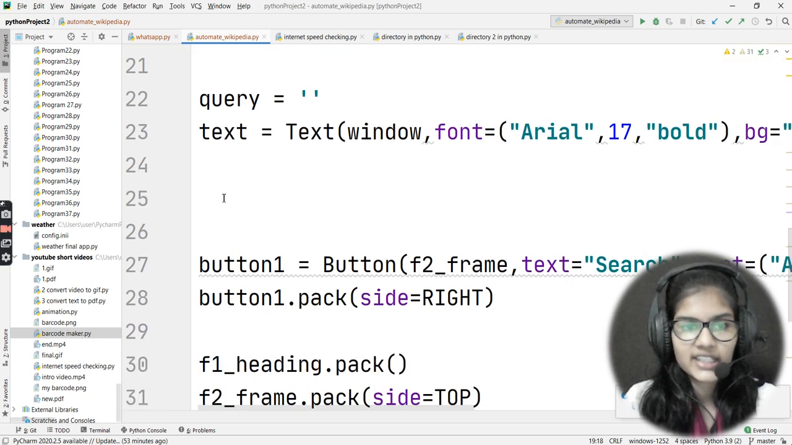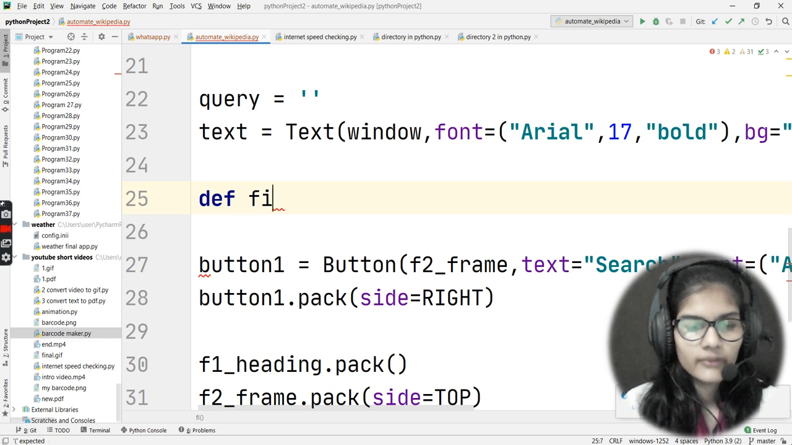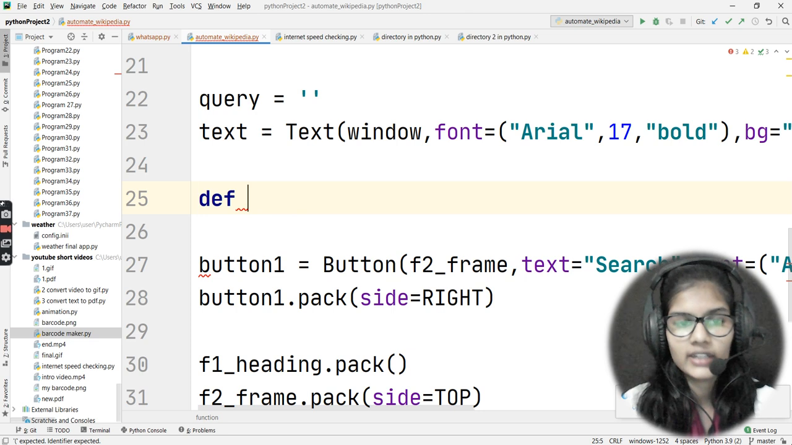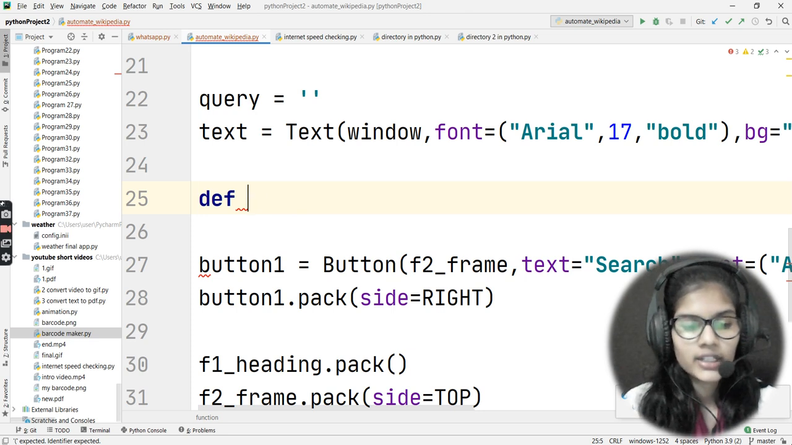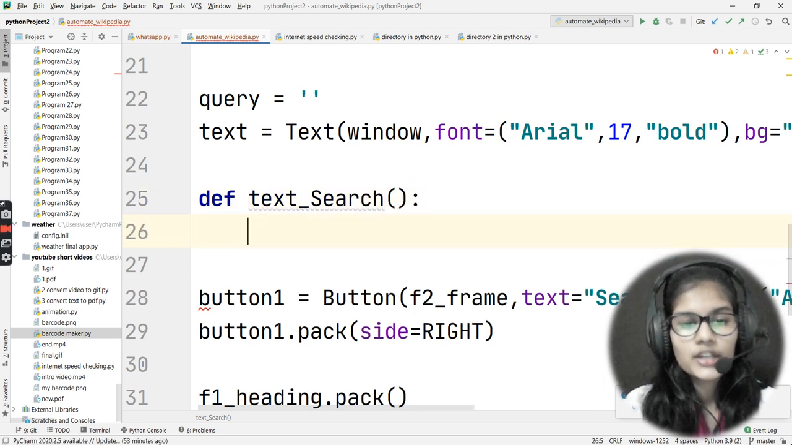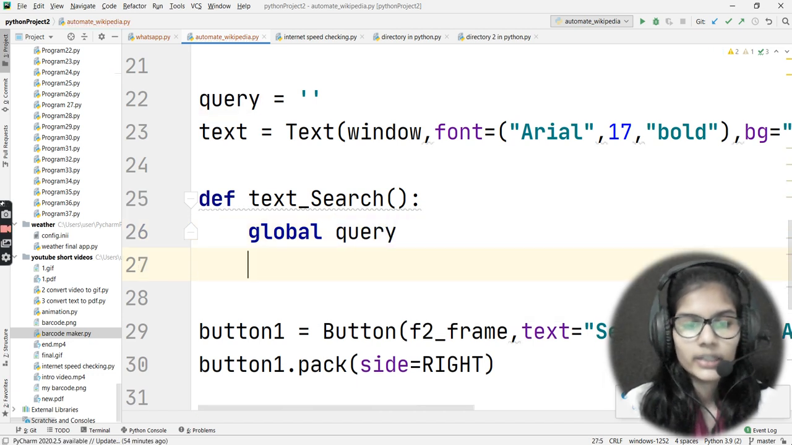So yeah, beside, downside this, function def. Okay, find is one of the functions which we already have. We cannot put it like this. So I will just write text underscore search, my function name, putting a colon and coming down. So here first of all I'll be making global one of the function variables which we have defined above, that is query. Okay, so global and then query. Fine.